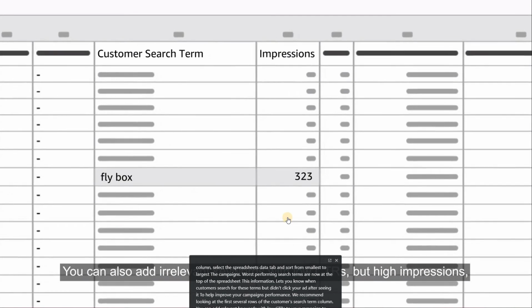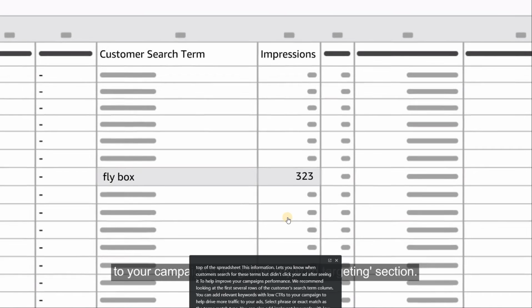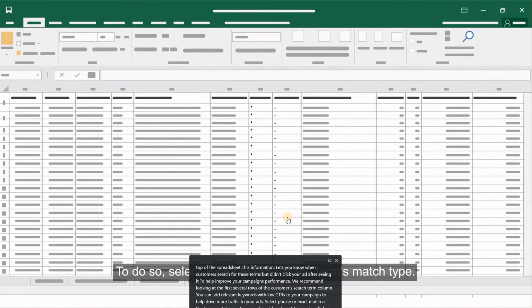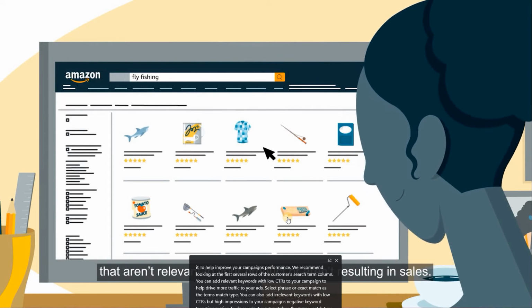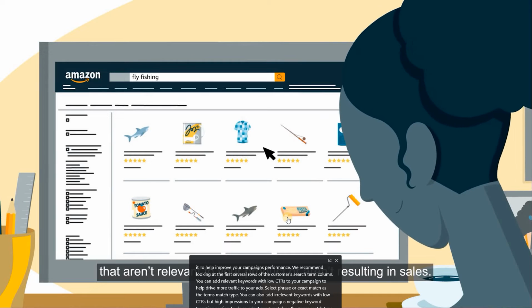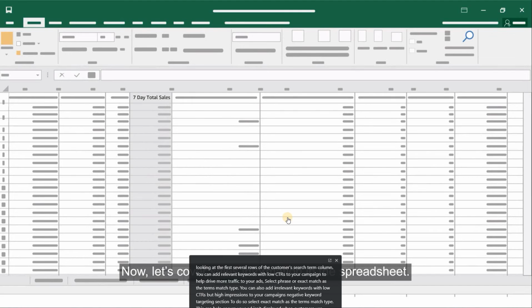You can also add irrelevant keywords with low CTRs but high impressions to your campaign's negative keyword targeting section. To do so, select exact match as the term's match type. This can help ensure your ad isn't displayed when customers use search terms that aren't relevant to your product or aren't resulting in sales. Now, let's cover sales information in the spreadsheet.